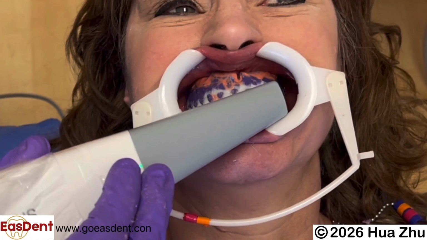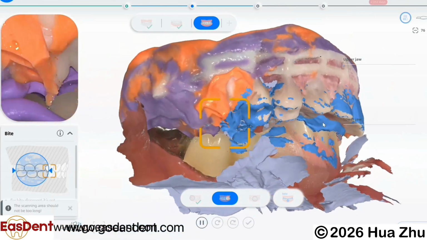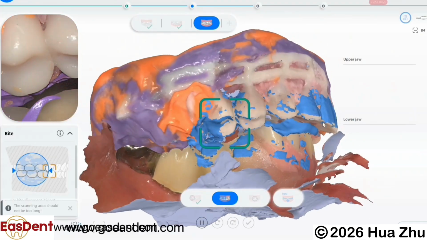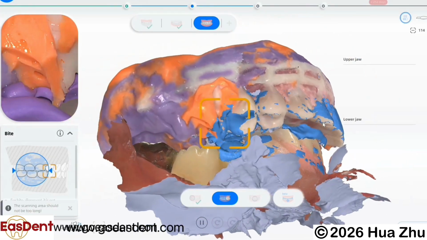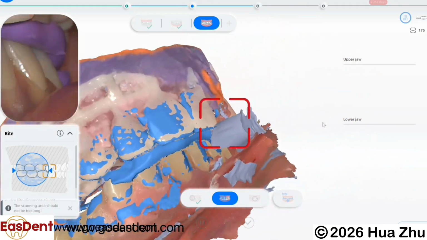Scan the bite relationship in the mouth. Try to scan more areas even if both arch scans have already moved to the bite scan. The bite built by the software with less scanning may not be as accurate.